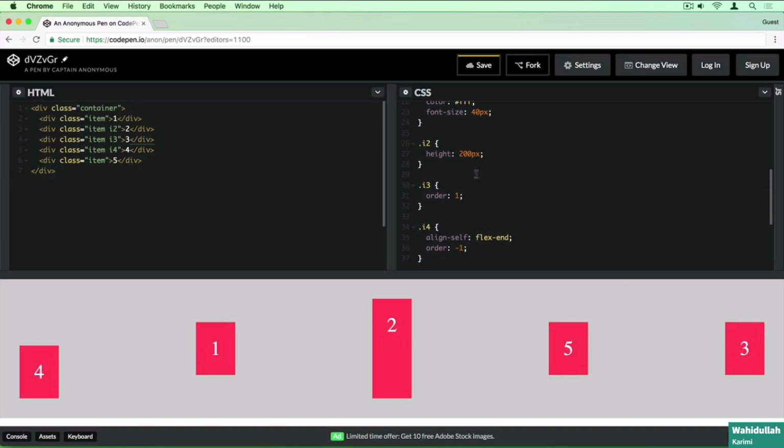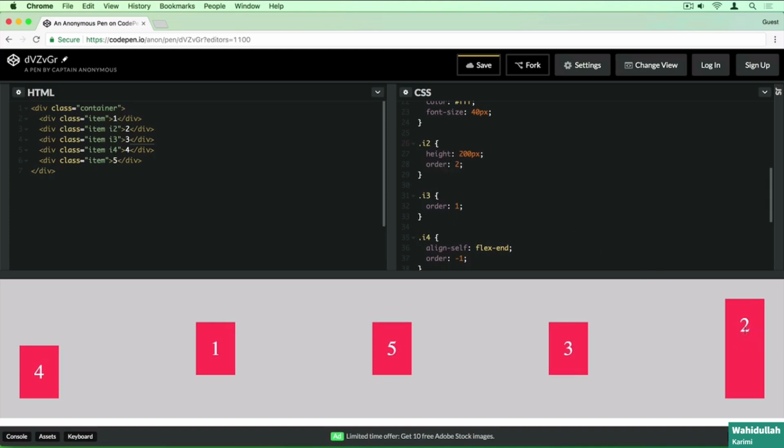And we can use this even further if you wanted. So for example here order 2, and now this one would be the last, right? So that's how we use order.